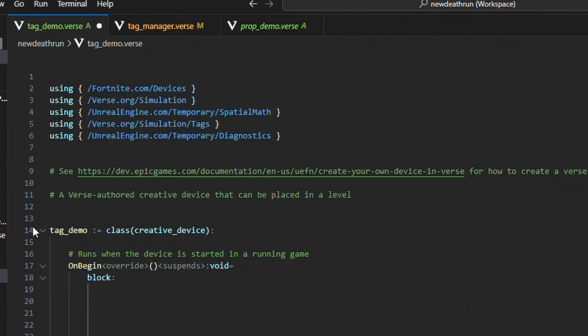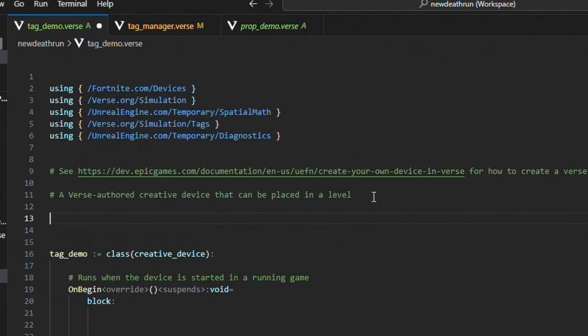So first things first, outside of the actual class, we need to create our tag. Or actually, that's the second thing. First thing, you need to make sure you're including the using verse.org/simulation/tags. Otherwise, the tags won't function and you'll get an error. And I always just include the spatial math and the diagnostics as well, because I never know what I'm going to be needing. And those are pretty universal. Honestly, I don't know why they're not included by default. But make sure you include the tags up here.